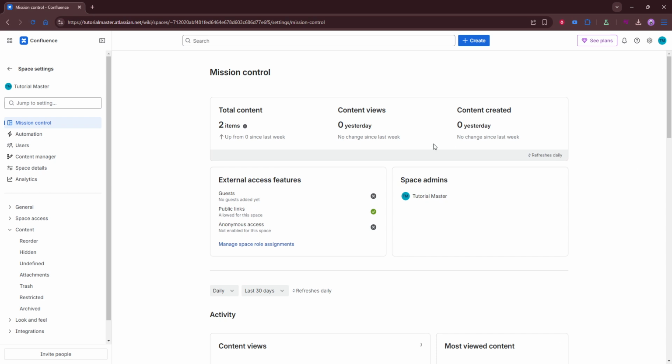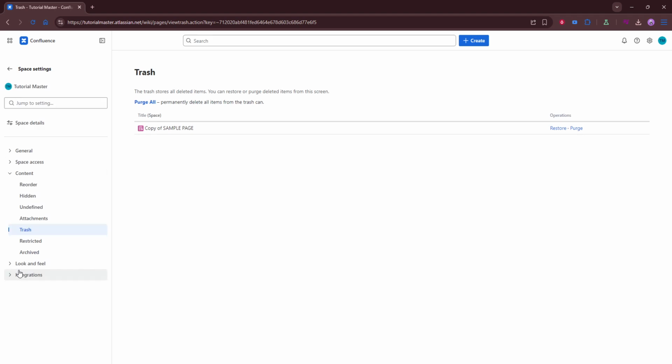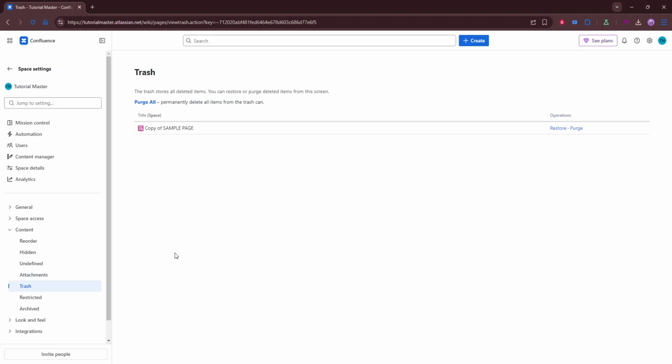Inside space settings, look for trash or deleted pages. The exact wording can vary, but you're looking for the section that lists pages removed from that space. When you open it, you'll see a list of items with details like the title, who deleted them, and when. Find the page you want to bring back.